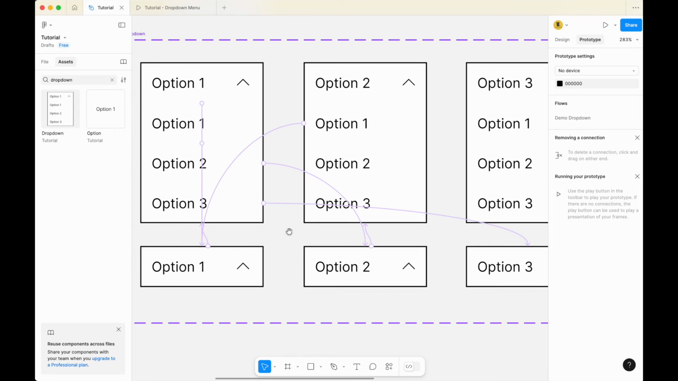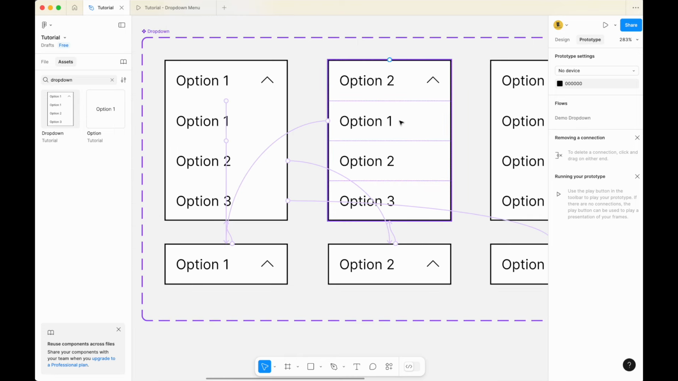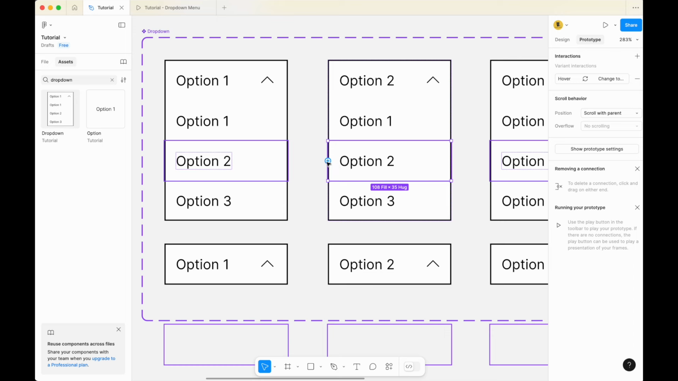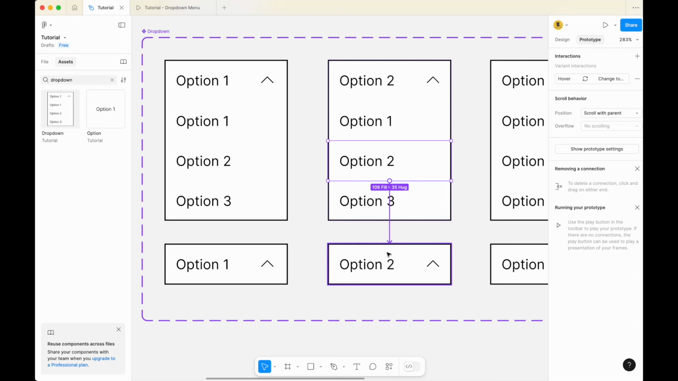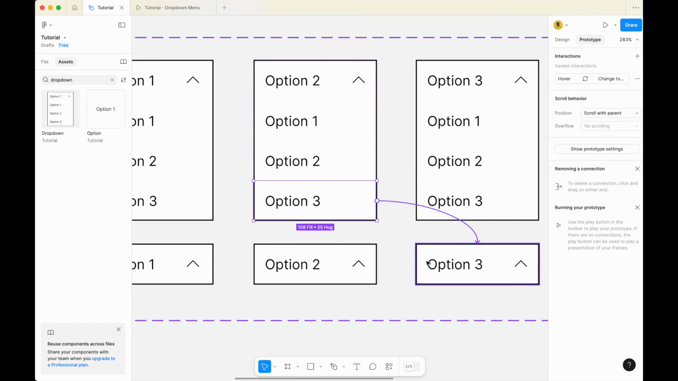Okay, and I'm going to do the same for the open state of option 2. I'm going to start to connect option 2. If I were to click on option 2 over here, it's going to go to the close state of option 2. If I click on option 3, it's going to go to the close state of option 3.